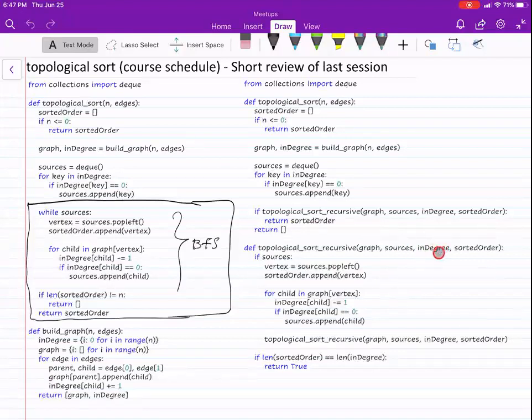Actually, we need in degree to detect sources, right? This is part of our logic, right? Because in here, as you can see, we need in degree to detect what are the new sources, right? Why we don't use visited array?